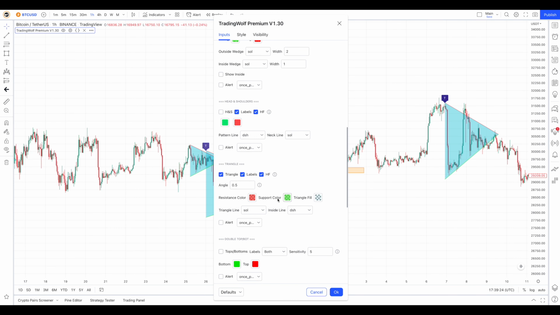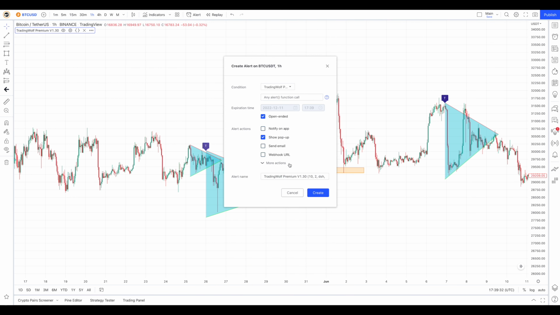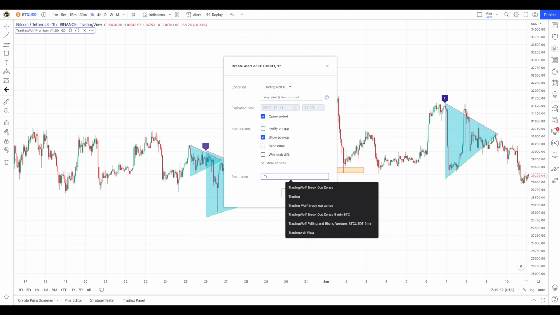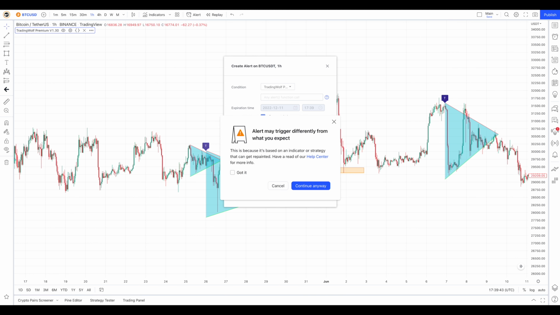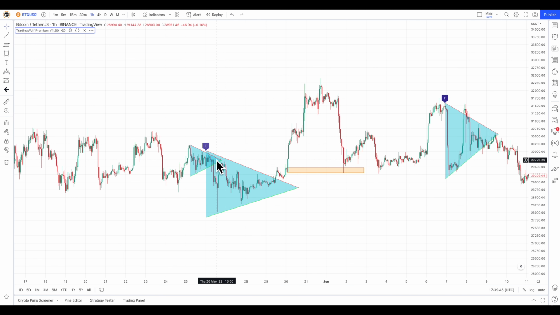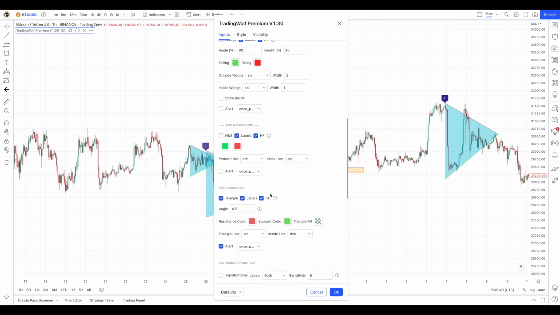Alerts work just the same as all the other patterns, so simply toggle this on. I recommend using once per bar closed. These 3 dots, add alert, and make sure the boxes are all on the right ones. Continue anyway, and there you go. That will alert all triangles for these particular settings that you created the alert with here.